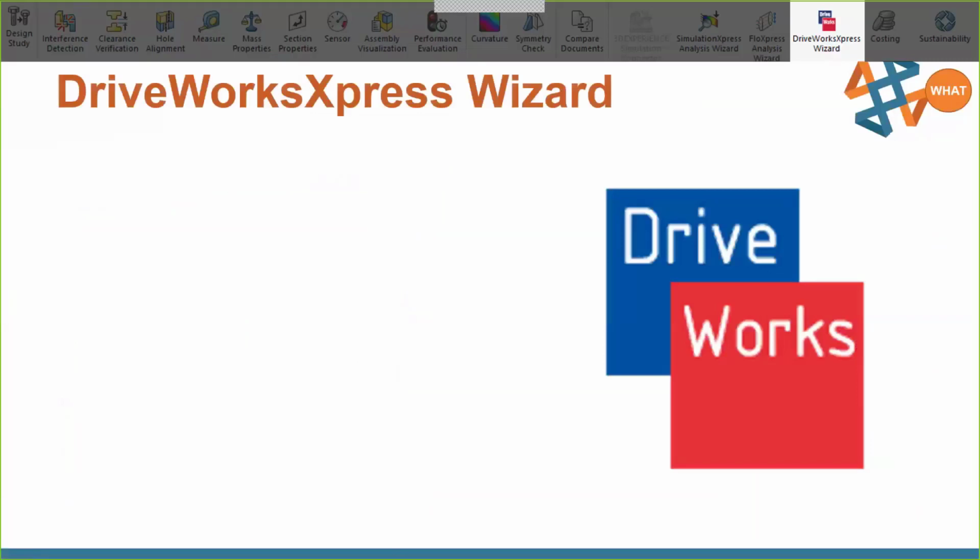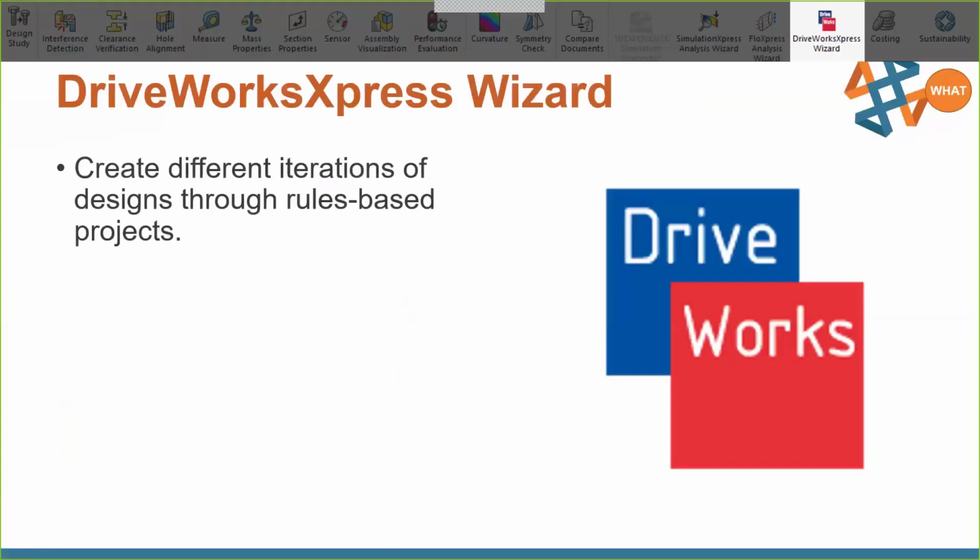So what does DriveWorks actually do to our model? Nothing. But we can create a master model that can create other files.